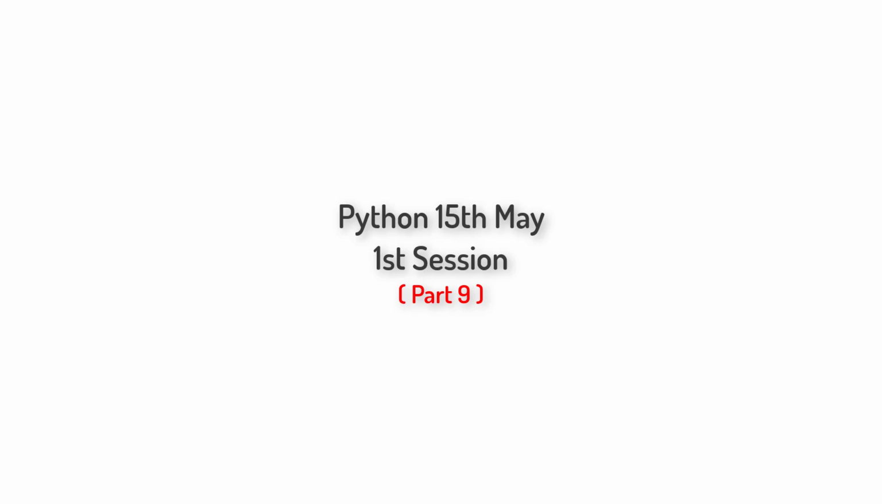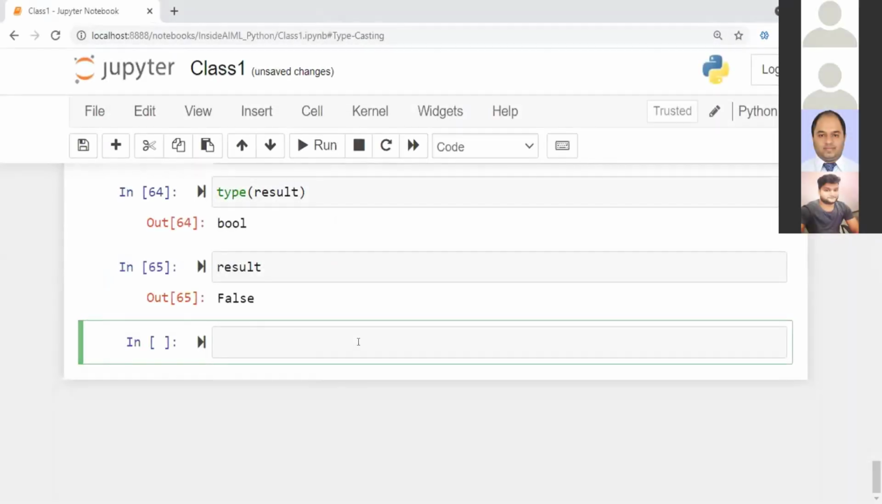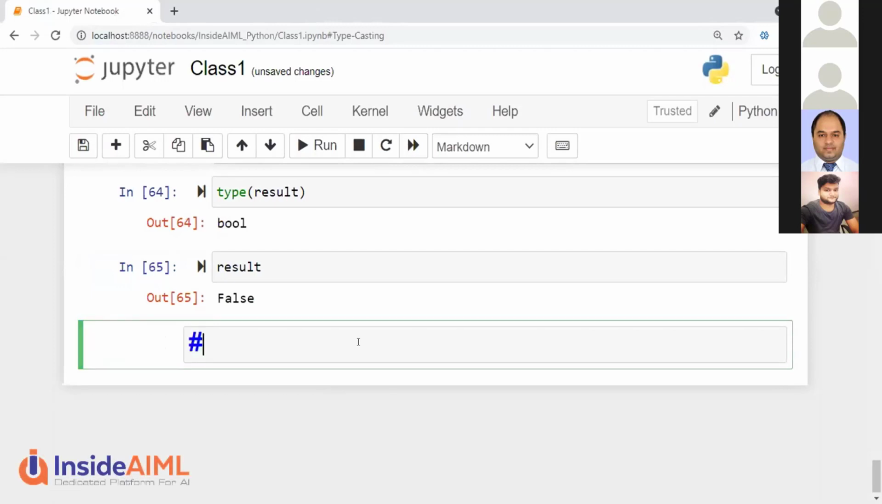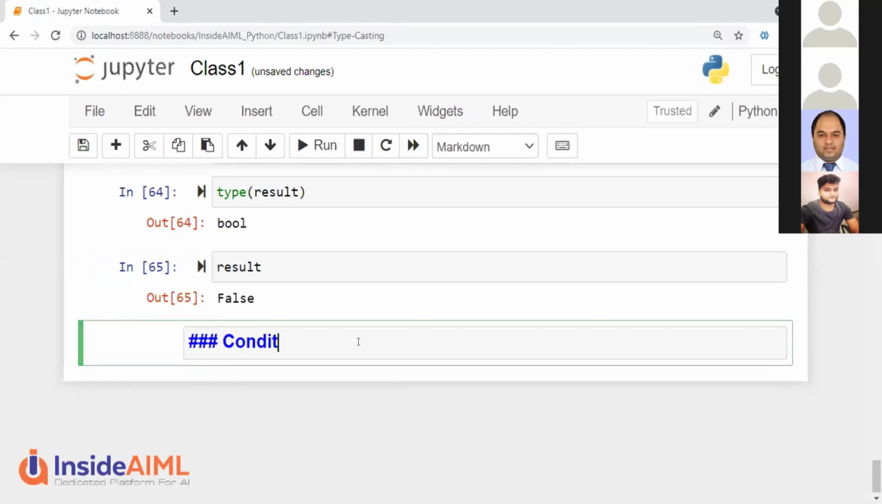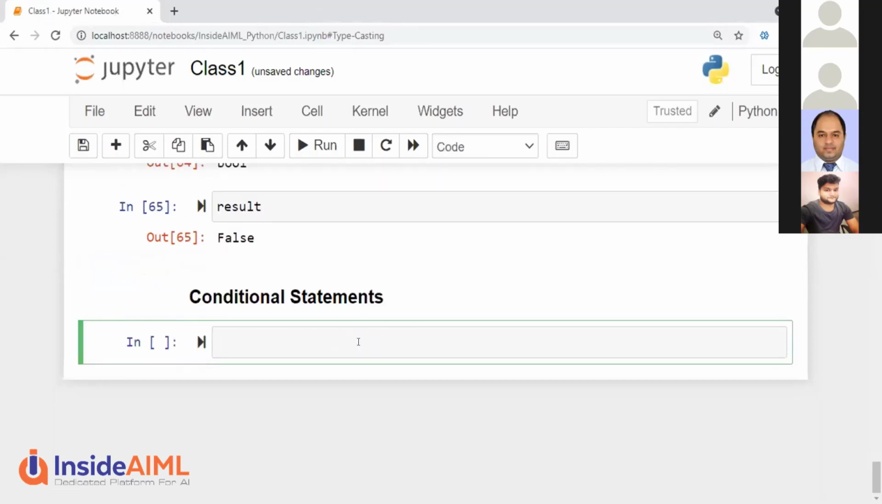Okay, now let's go on with the next concept called conditional statements. This is the next topic that we are seeing today. So what are conditional statements? The conditional statement in Python is going to have this syntax and keywords called if, else, and elif. We will see how to do the coding in a short while.